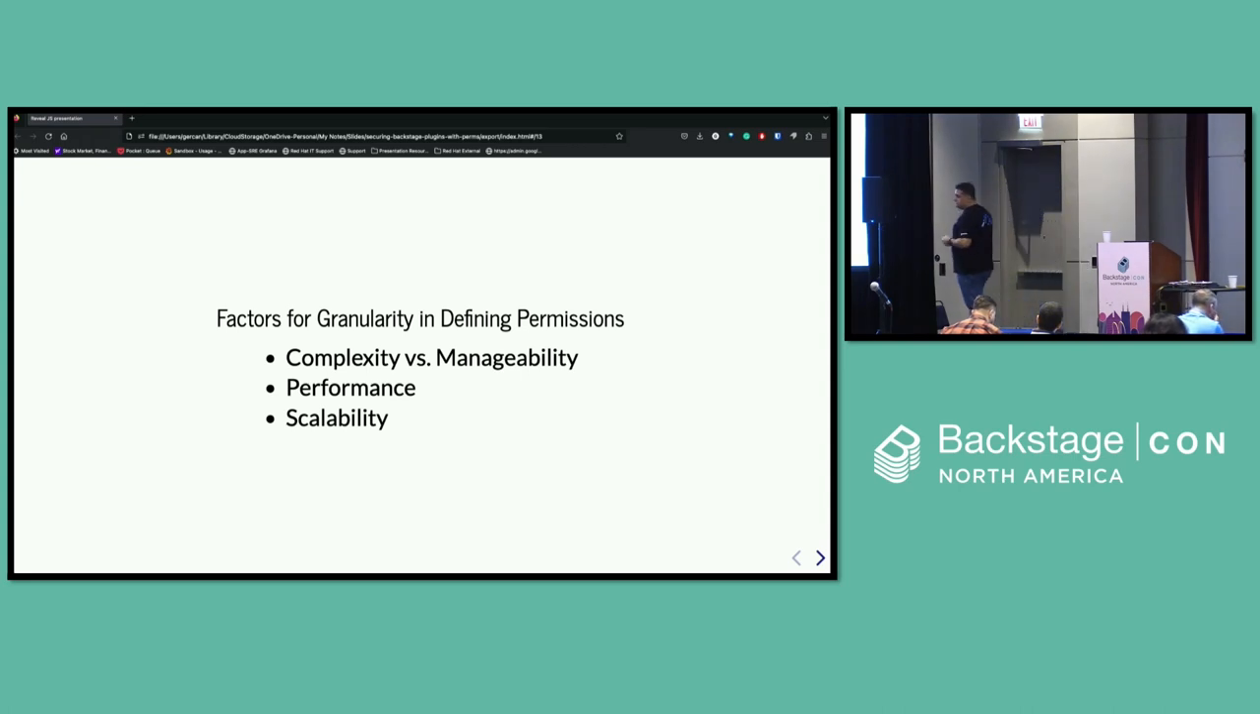Another factor is performance. The more permissions that you have, especially with the conditional permissions, things can actually go bad. And scalability, not in the sense that you can run multiple instances of Backstage or larger instances of Backstage, but your plugin contributes 10 permissions, the next one contributes 20, the next one contributes 10, the next one 4, 50 permissions, 4 plugins, 50 permissions to manage. That's not actually scalable for anyone to manage. So the second thing you need to think about when defining permissions is the granularity.